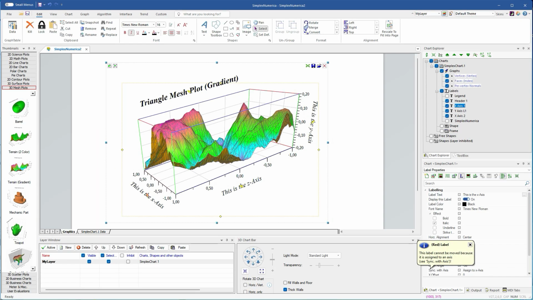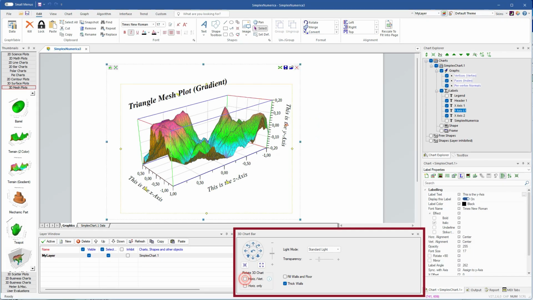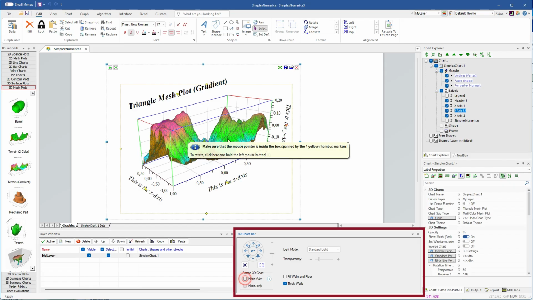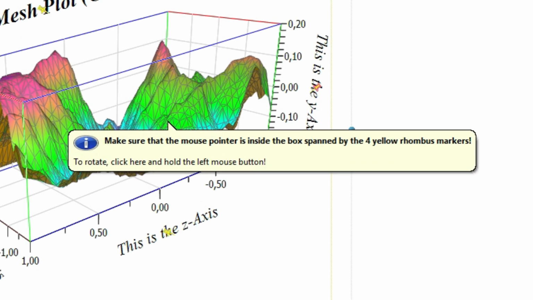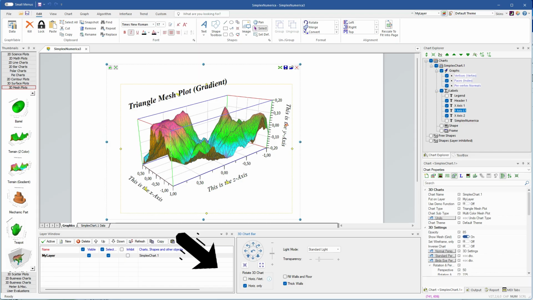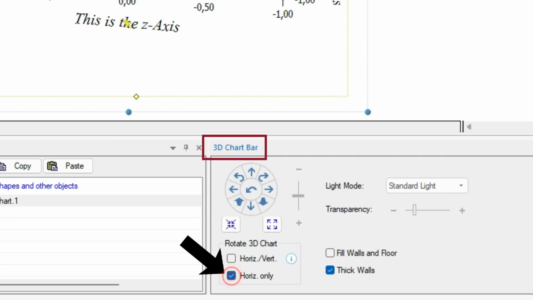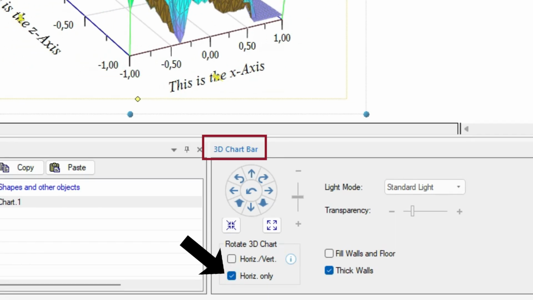Now, with the help of the pressed left mouse button, we can play around with rotating and zooming the 3D chart. See how easy it is to adjust the perspective and other parameters in the 3D chart bar. Rotate the 3D chart in horizontal direction only.